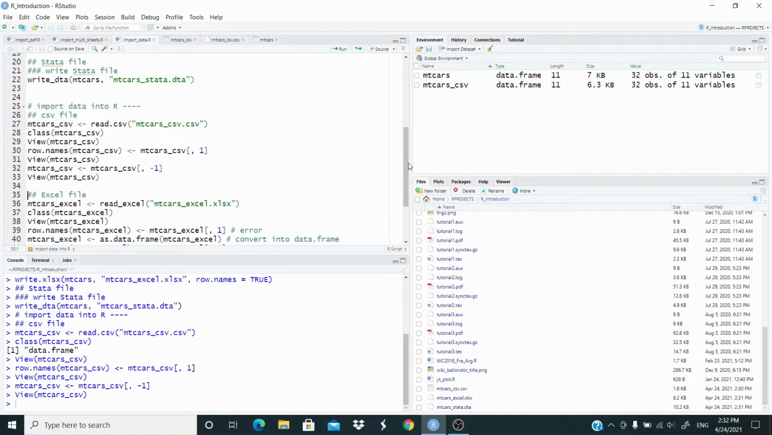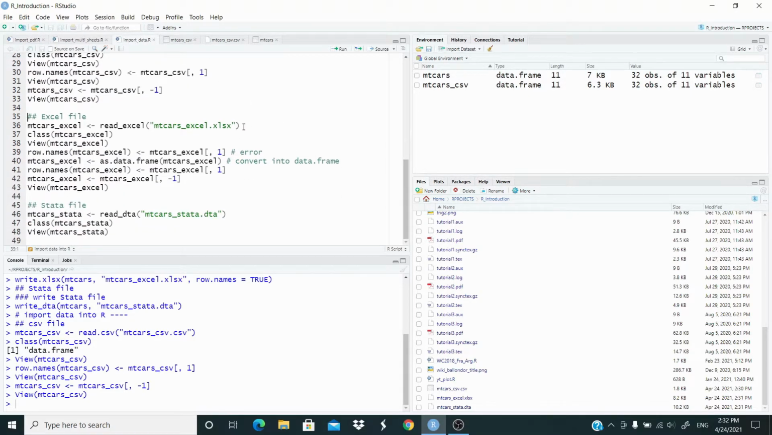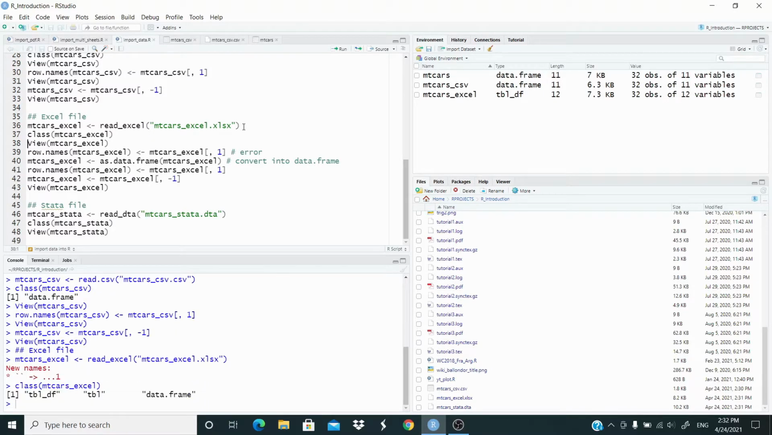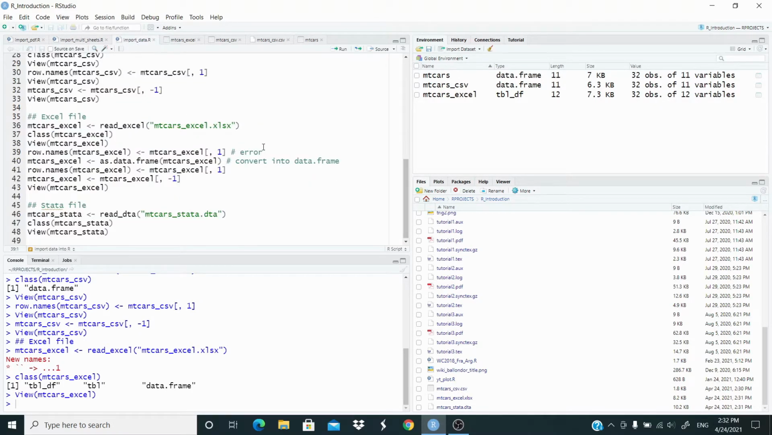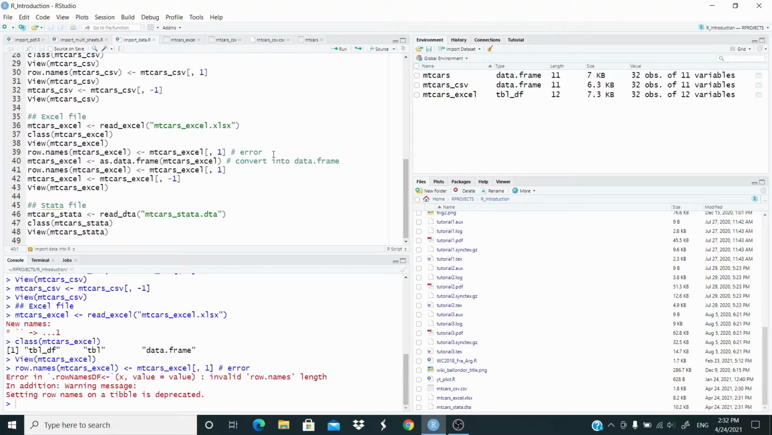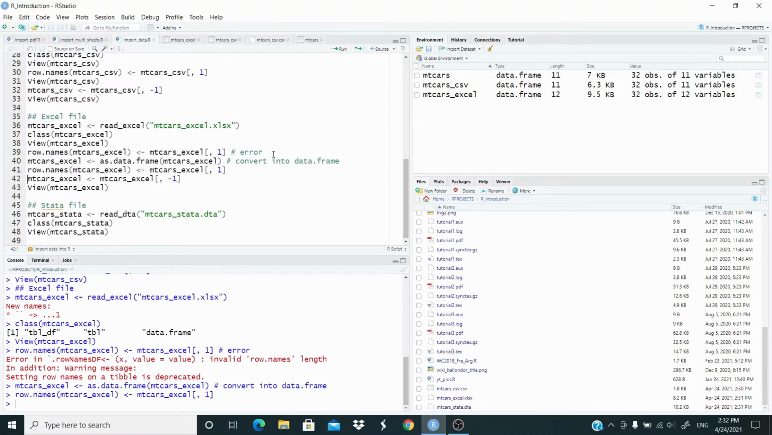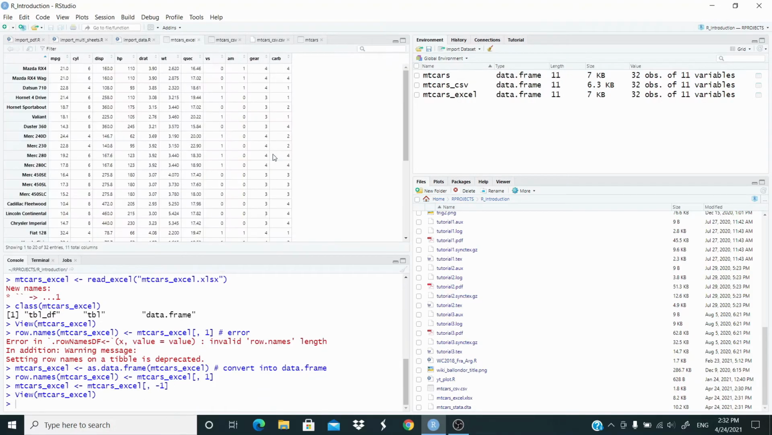Let's do the same for the Excel file. Note that the class is different. This is the additional column. Let's set as the row names. We get an error in this case. Let's set this dataset into a data frame. And that's it. We have the same as the original one.